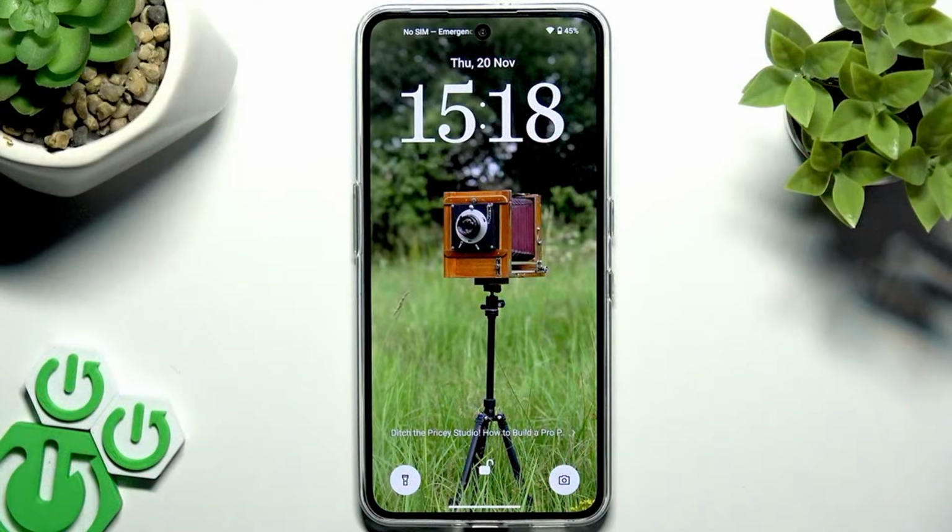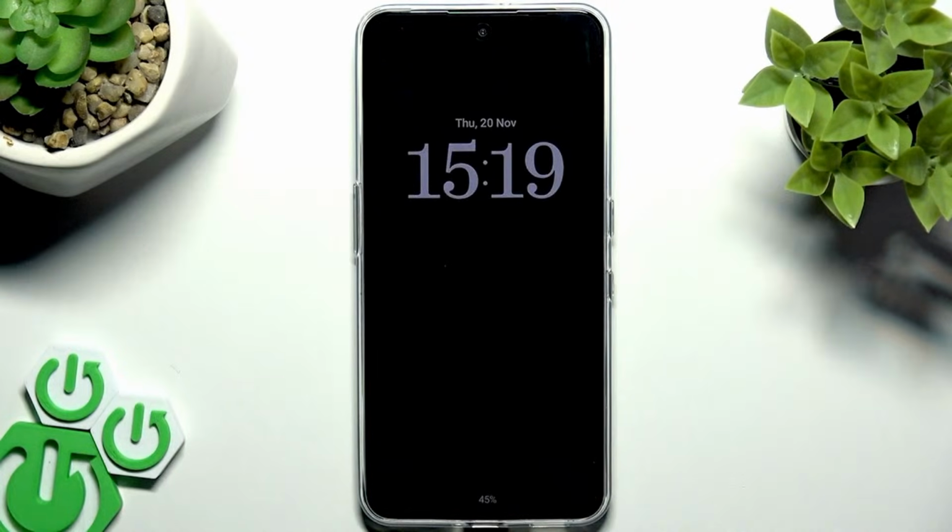Welcome. In this video I will show you how to change lock screen widgets on your Nothing Phone 3a Lite smartphone.